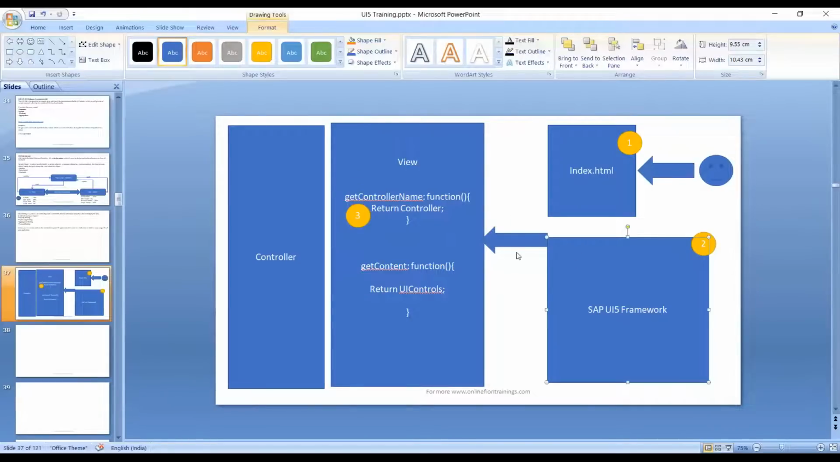It will give it to whoever is calling. The person who is calling the view. So the view will now return the name of the controller. It only returned the name. It returned the name of the controller.